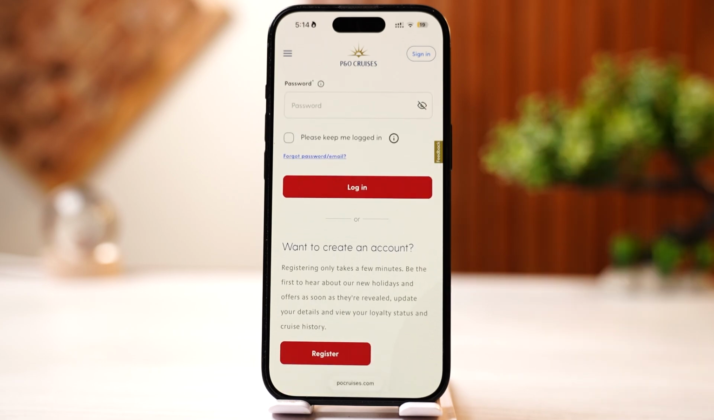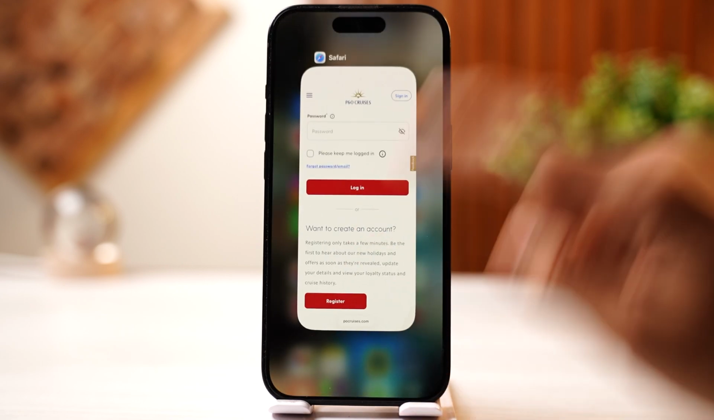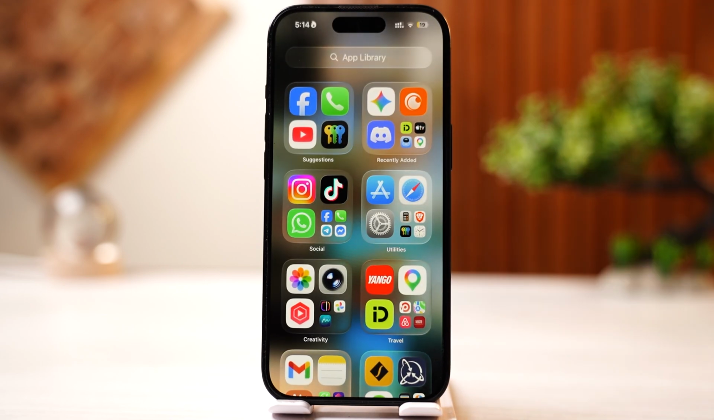However, if you're having any problems on the application, you might want to simply uninstall the application and install it again. And if that doesn't solve the problem, simply restart your device once and open the app again.